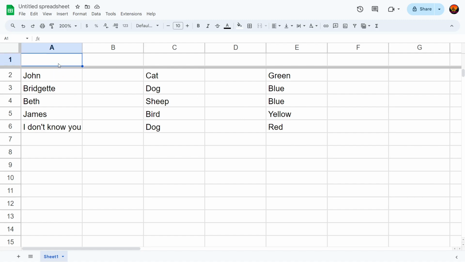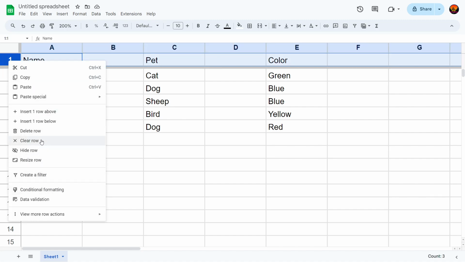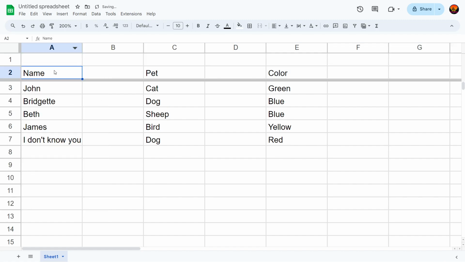Anyway, so you can label it name, pet, color. Simple as that. So that's just a way to get organized. I also like to put another row above that. If I could find out where it is.